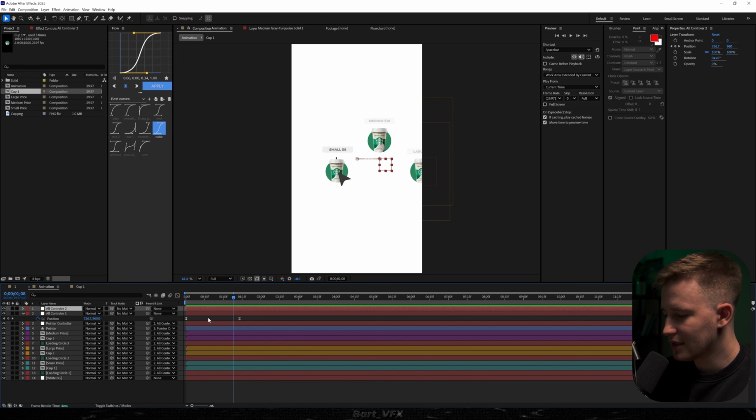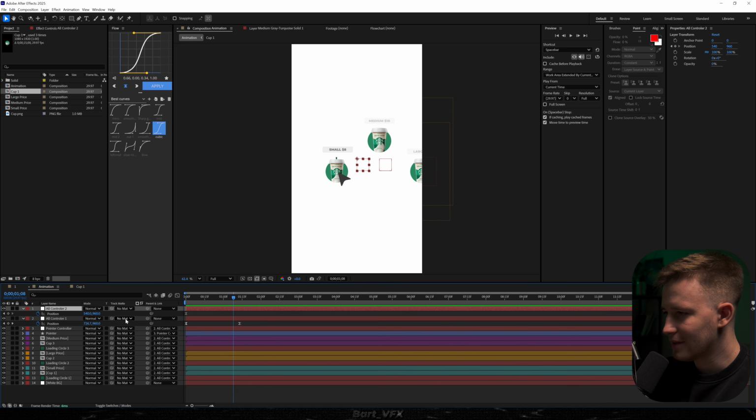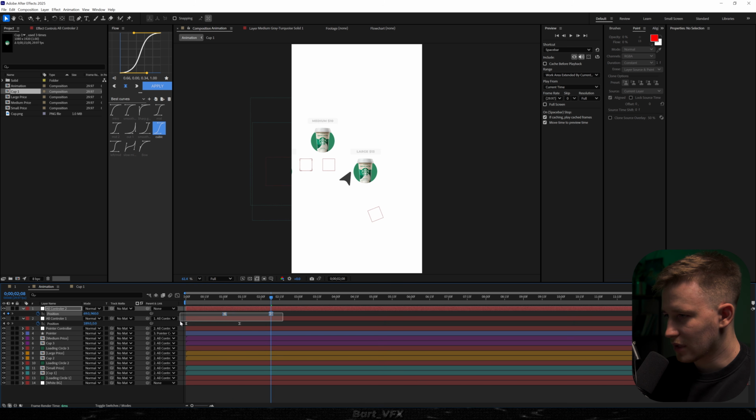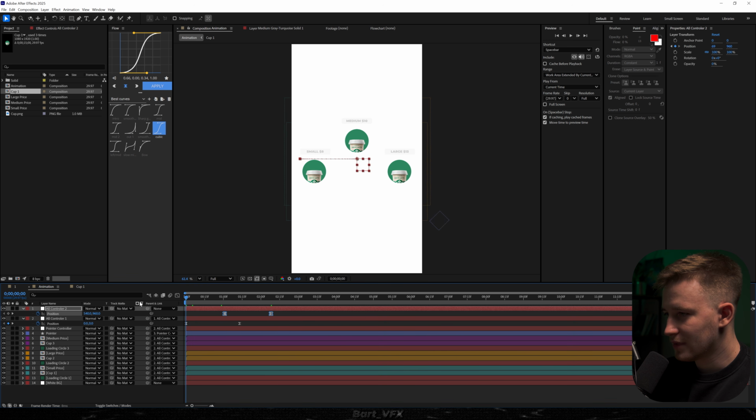So we can duplicate it, hit U, delete the last keyframe, then parent 1 to 2, and we're going to offset it. Just make sure it's still overlapped. So somewhere here, we're going to go to the right. We're going to also apply the graph editor. And let's see now. Okay, this is too early. We can actually extend the movement.